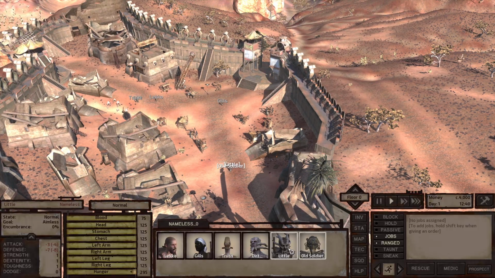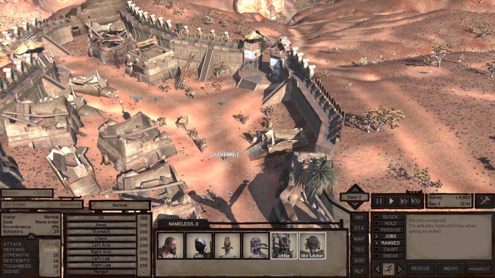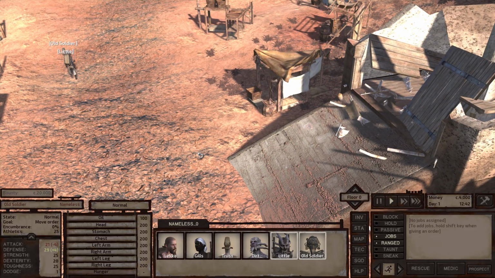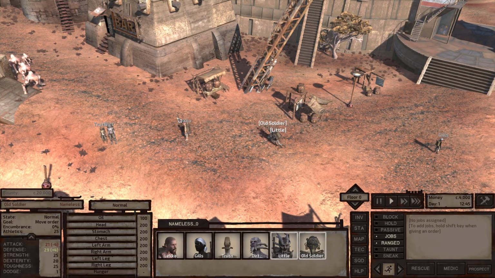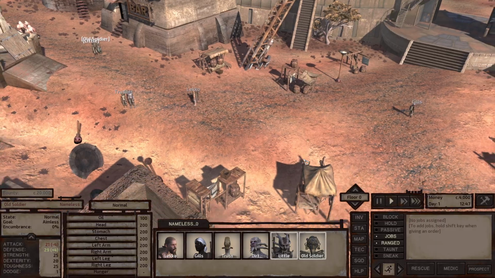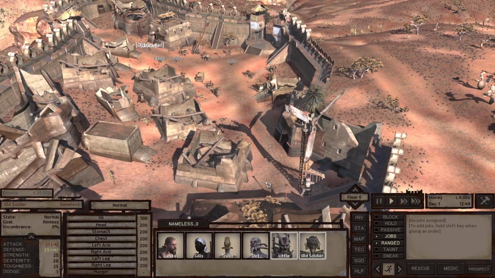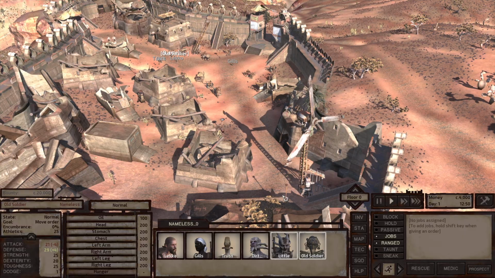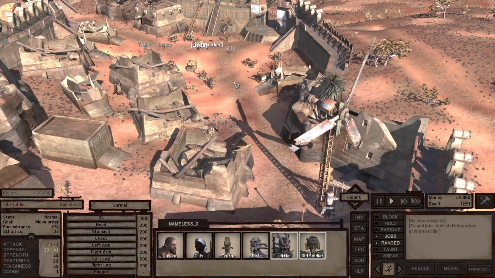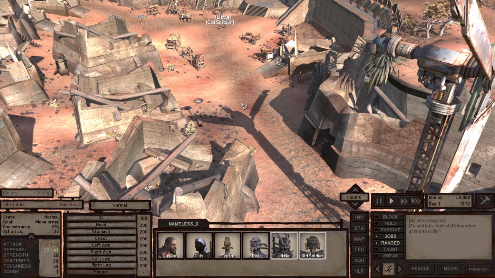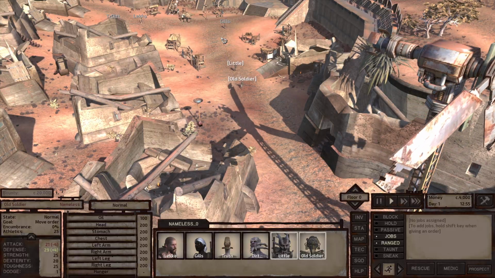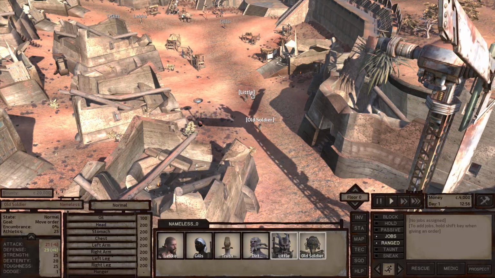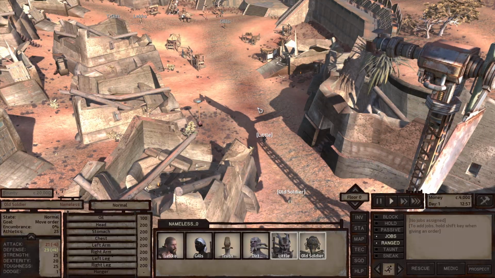So let's try that again. And if we're going over a distance, he will outrun Little. Well, there's not a great deal of difference between their speed at the moment. But he will outrun Little and leave Little behind. You can see how Little is lagging behind a little bit. Okay.